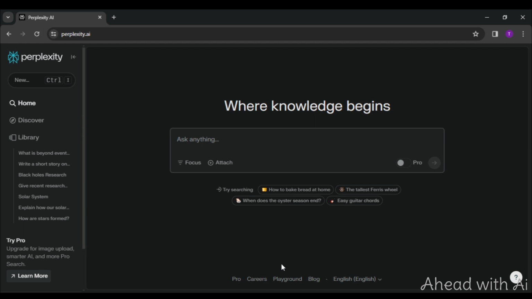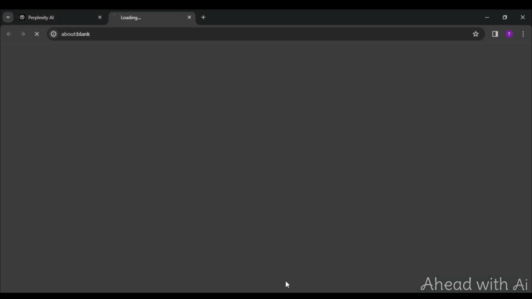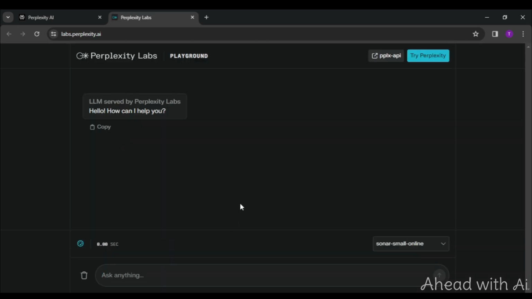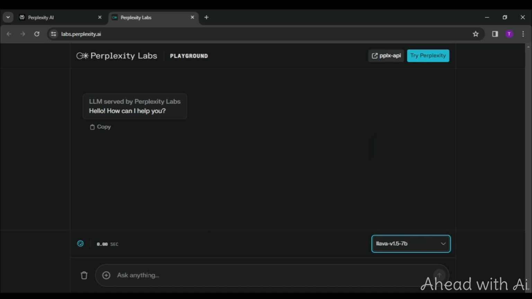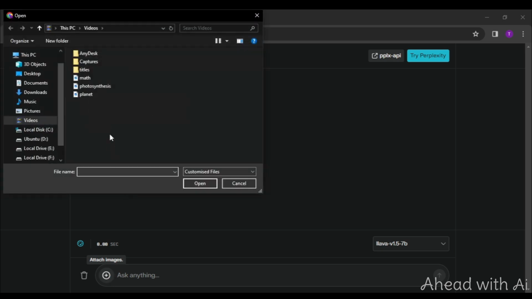If we take a look at the bottom of the page, we can see a link named Playground. Playground is a place where we can test out different prompts as we can think of. And at the bottom we can choose a model from a list of models. So the model that allows us to test an attachment is llava-v1.5-7b. So now let's attach an image which has a mathematical equation.